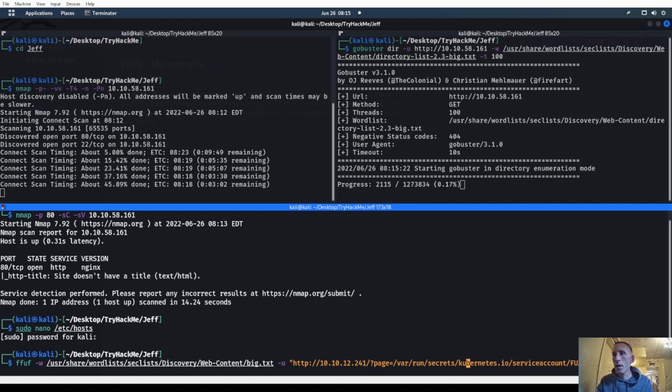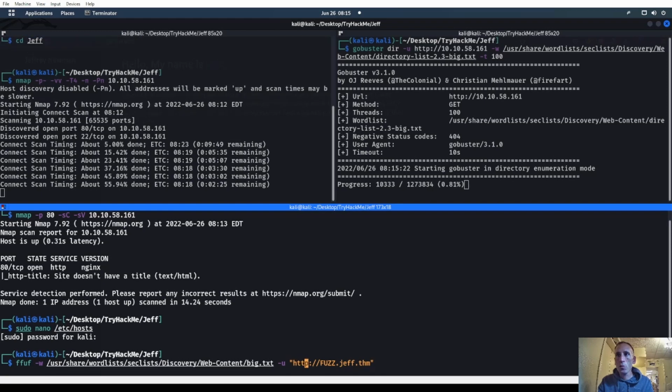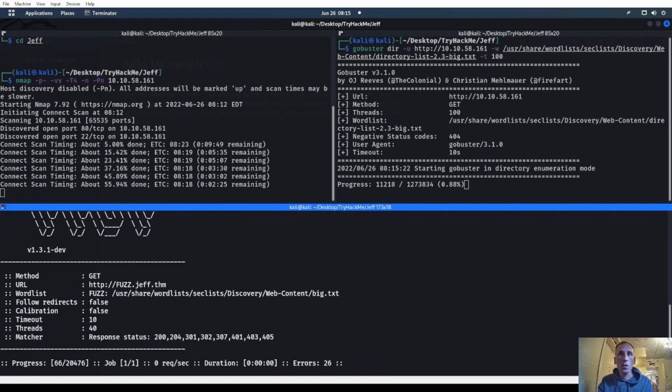This time we actually want it to be a host, right? So I don't want all that stuff right there. Get rid of all that. We actually want to do this. We're going to say http://fuzz.jeff.thm. We're going to need that right there, and that should be it. I'm going to try that. Okay, cool. He's not bringing back a whole bunch of junk. That's good. We'll see what we get with those two scans.